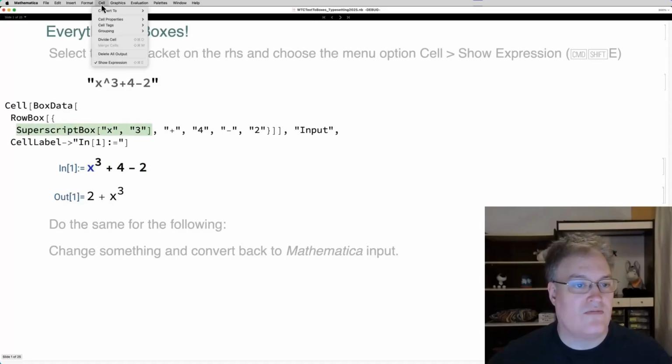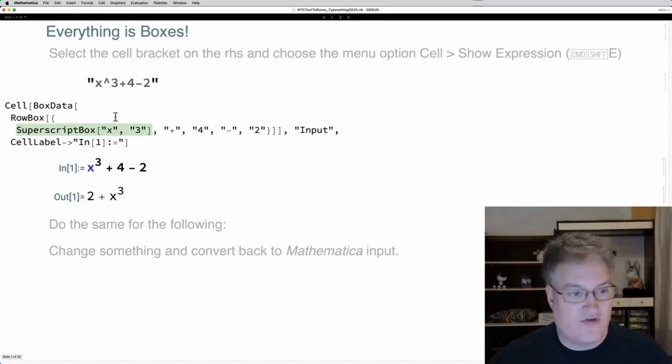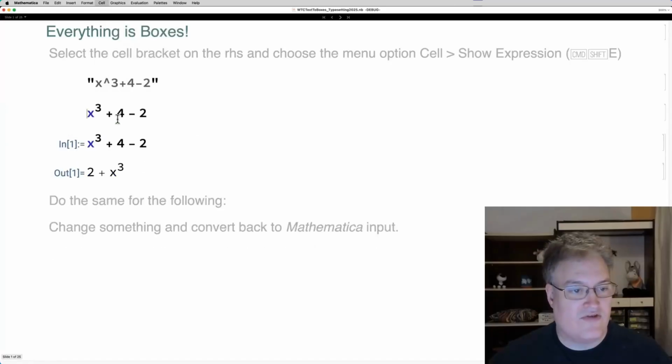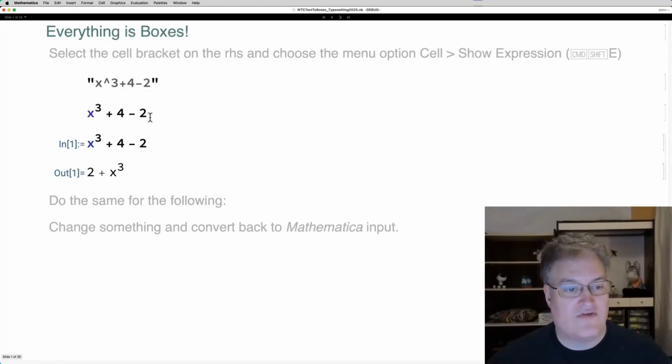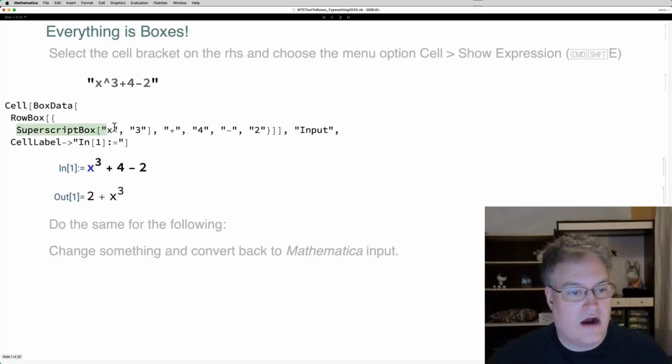With this Command-Shift-E, I'm going to toggle this back and forth. You can see it's represented. I could go in here and change that to a 4 or whatever, toggle that back, and then change that back to a 3 if we wanted, and so on. Okay, so this represents the superscript box here. We have these separate tokens: the plus 4, the minus, and the 2.